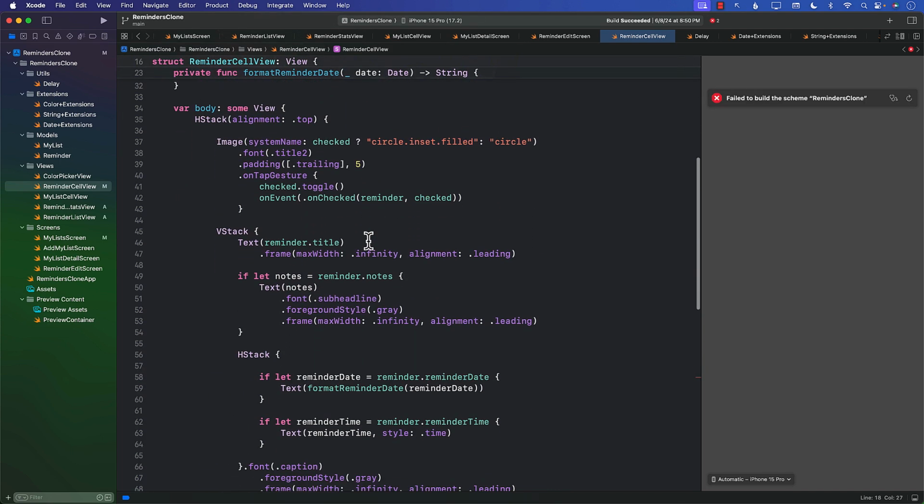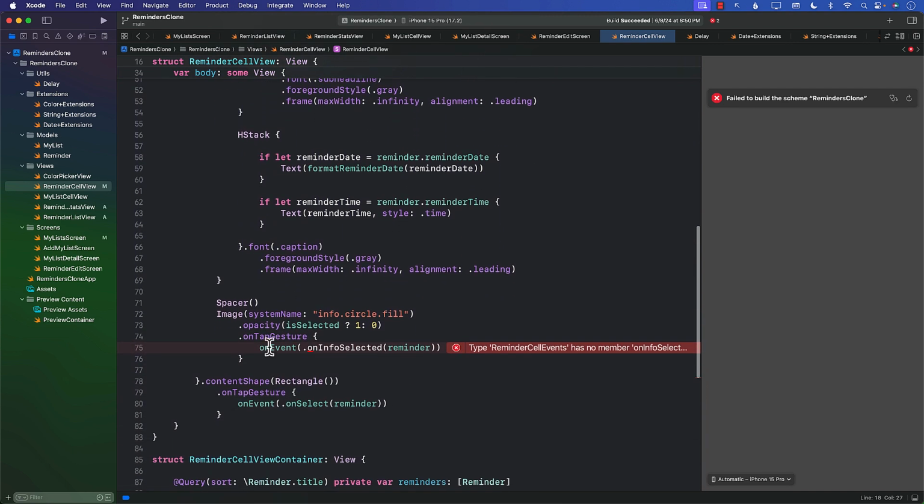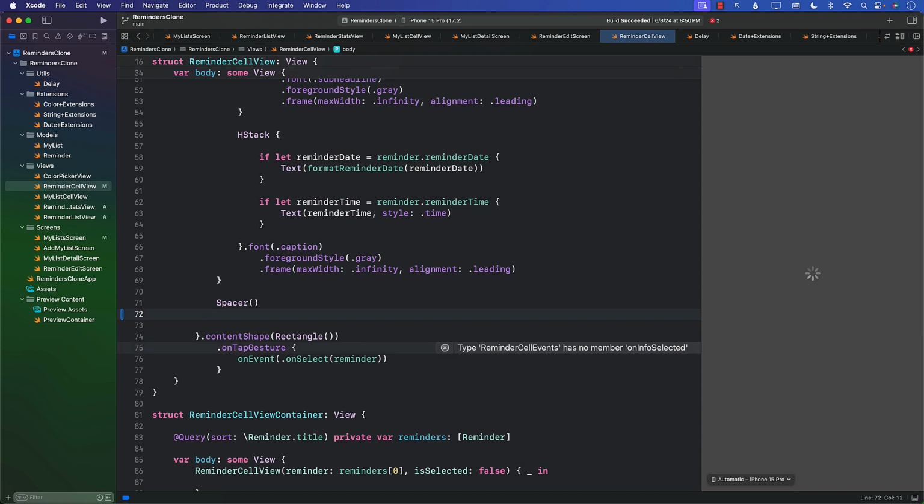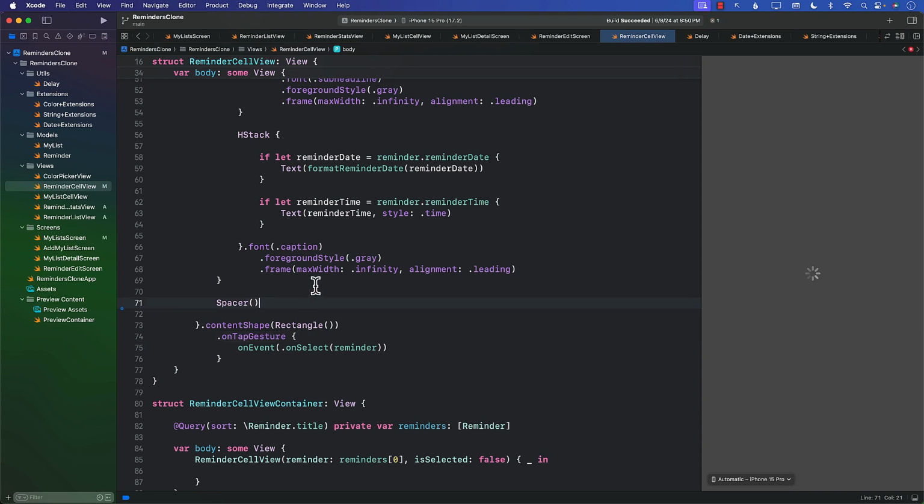Okay. Let's see where we were using it. We were using it right over here when we were displaying the on info selected. Now, I don't really care that much about on info selected. I can just remove the whole thing. So we're not even going to display the info selected image. We're just removing that 100%.